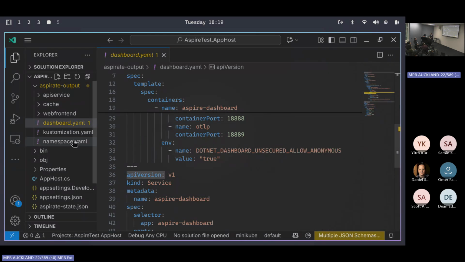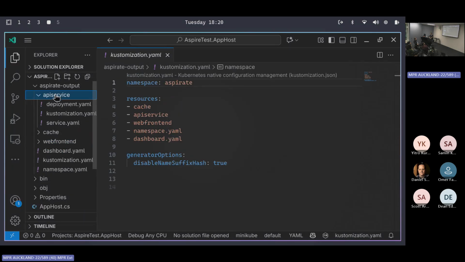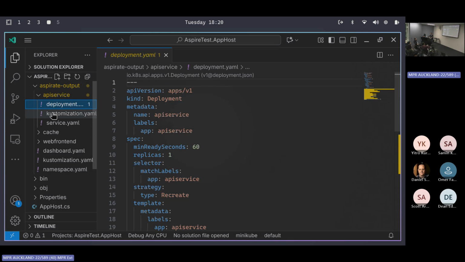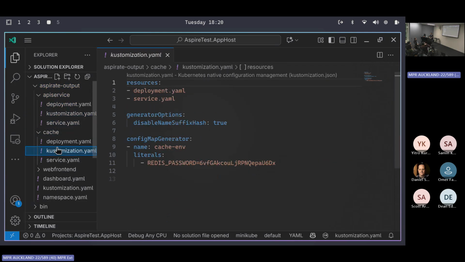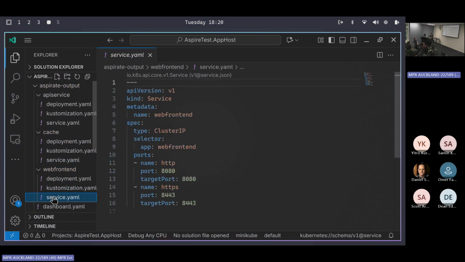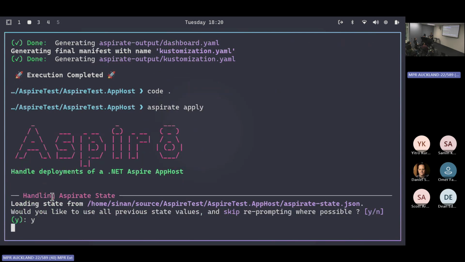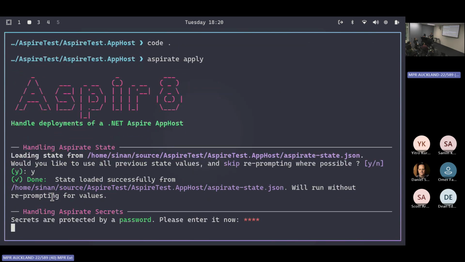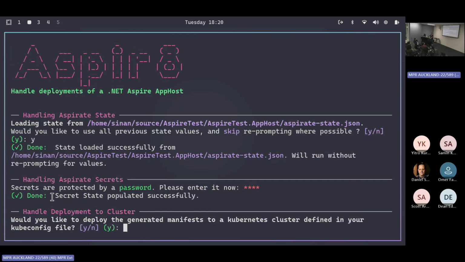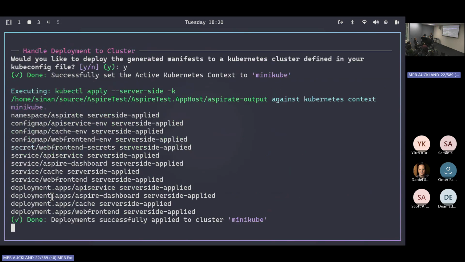Let's close this. We put a custom namespace, like a different namespace. These are the resources on customization file. And so Aspire8 creates all these files for us, so we can just deploy to Kubernetes cluster. So we didn't do apply, right? Let's do apply. Yes, put password. Yep, and we're gonna deploy to Minikube.